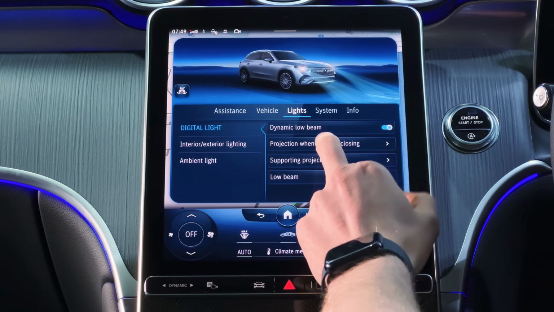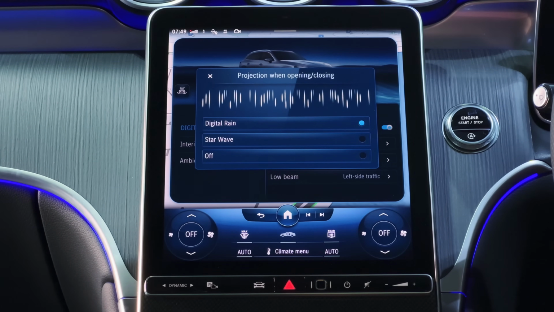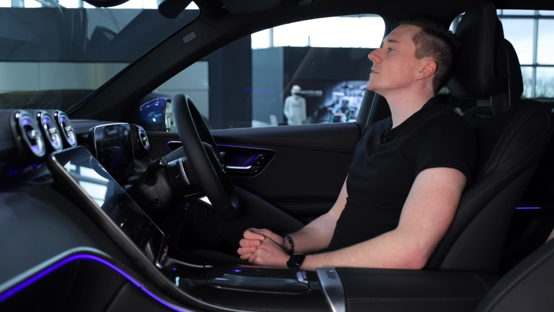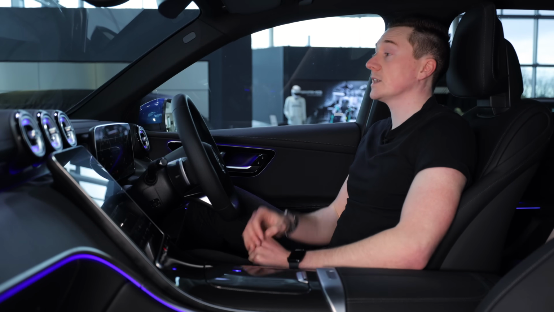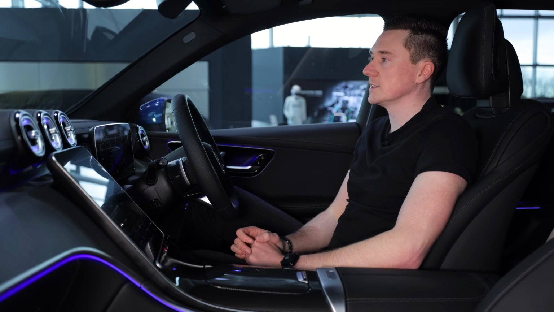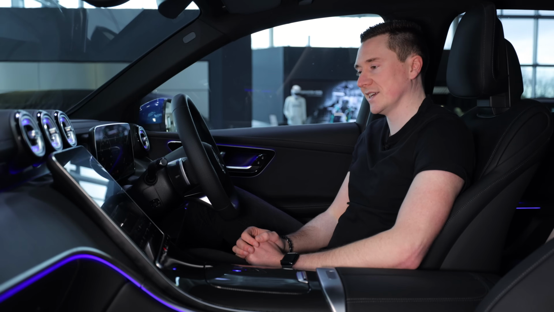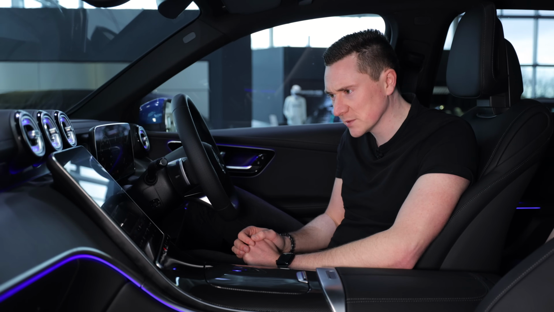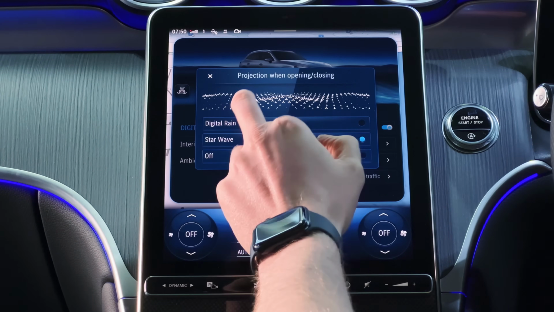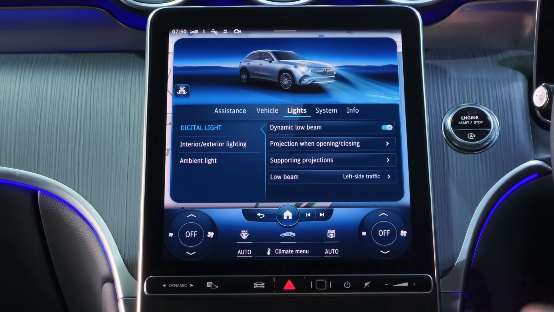Projection when opening and closing. This is quite nice. At night time, when you turn it on and off, you'll get a little animation from the lights. So you can either have digital rain or star wave. I haven't seen star wave before actually, so I have to wait till it gets dark to see that one. But it does a little cool pattern on the lights, just to show off to everyone around you, especially with the stars. There must be loads of Mercedes stars on there. I'll leave it on the digital wave for now.